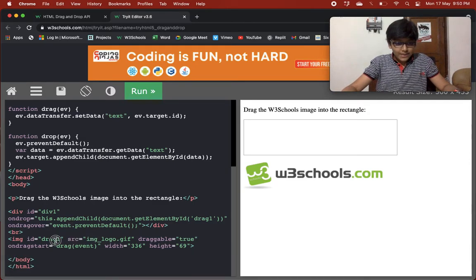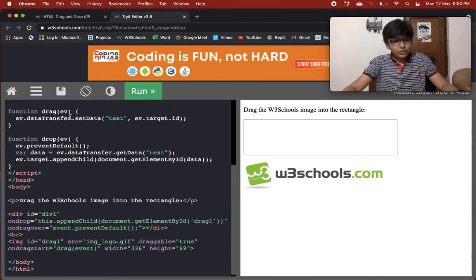And now for the image over here, we don't need the drag start, because in the drag function it is setting the data and we don't need to set the data because we are not using it anywhere. So we just don't need this on drag start.